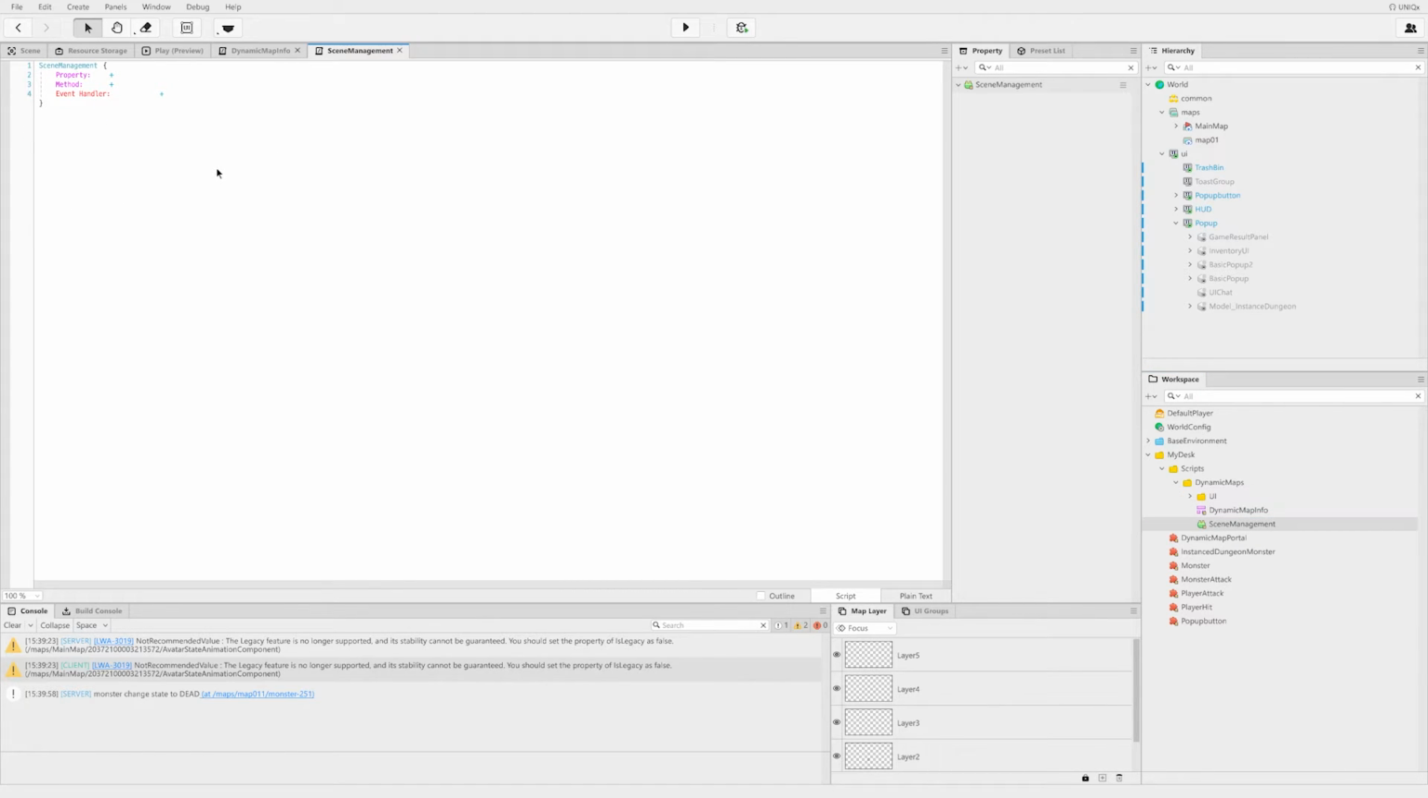And let's create a method here, and we'll name this init dynamic map. Same thing here. We're going to add 2 parameters. The first is going to be the string of the map name. The second is going to be an integer of max players. So let's paste our code in here.